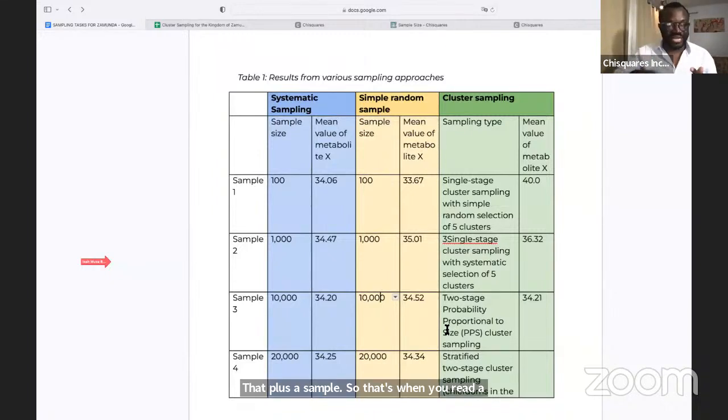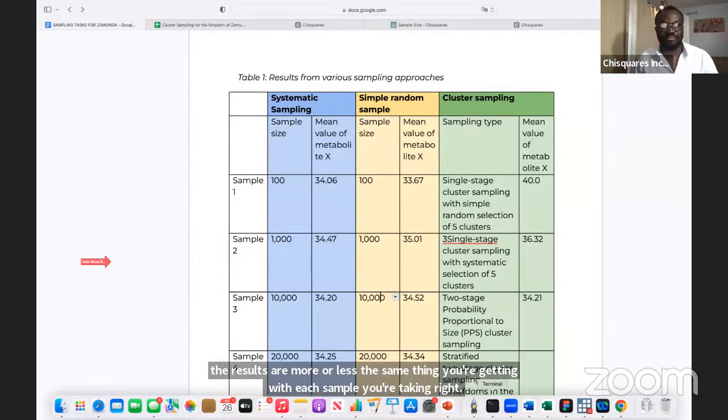It means that when we take repeated samples, we're going to get results that look so different from the other, right? You start wondering about these results. So that's why you have to be very meticulous when you are doing cluster sample, because you should know in the back of your mind that if you don't do it correctly, you might get results that are associated with a very high degree of variance, because if you were to take another sample, you will get quite a different result, right? The same cannot be said of simple random sample, right? Because there, the results are more or less the same thing you're getting with each sample you're taking, right? So those are some of the things you want to worry about.